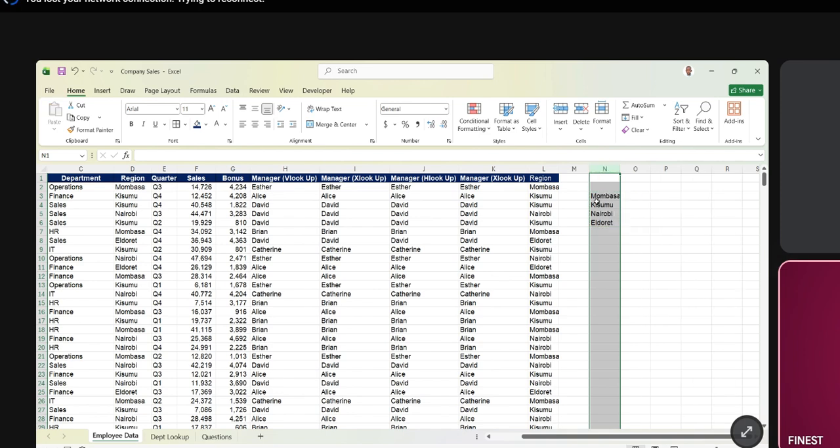So now I want to find the total sales sold in Mombasa, sold in Kisumu, sold in Nairobi, and sold in Eldoret. Okay, how can I do that? Which function should I use? Can you recommend which function?